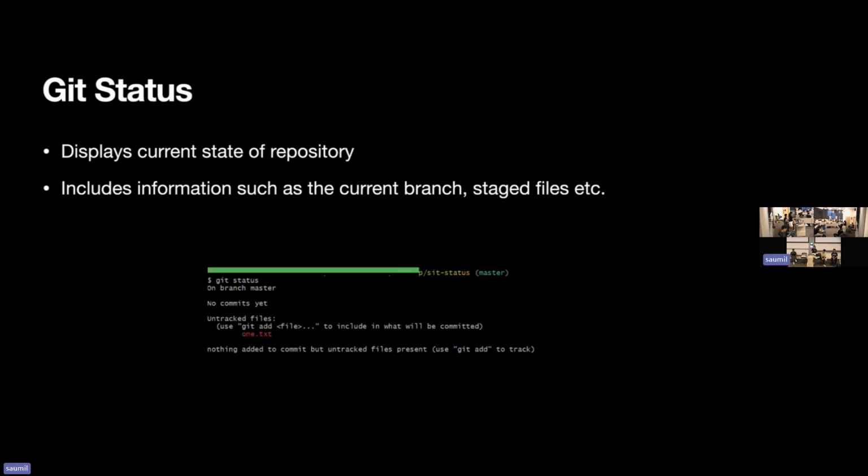Okay, just now I mentioned git status. You always do git status before pulling. Basically what git status does is that it displays the current state of your repository. It tells you everything you need to know about your progress, what's in your staging area, what's uncommitted, etc., and it helps you make decisions about whether or not to push or pull.